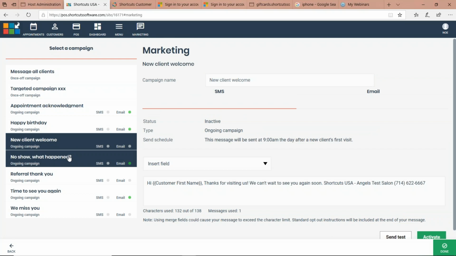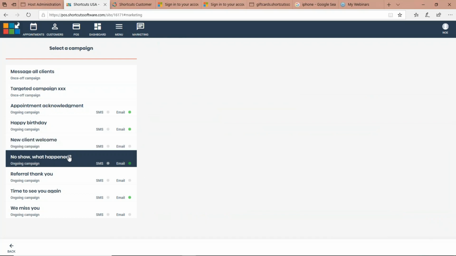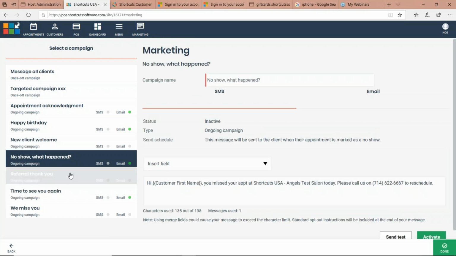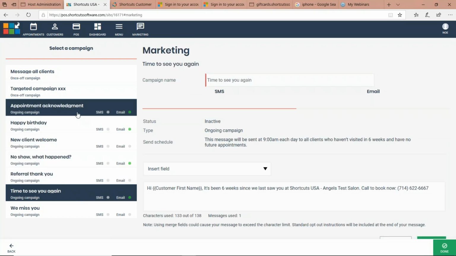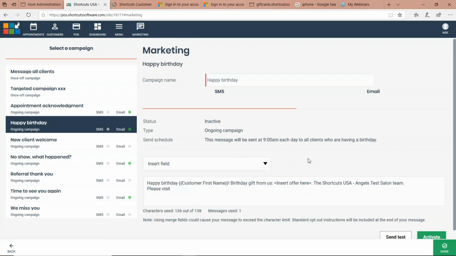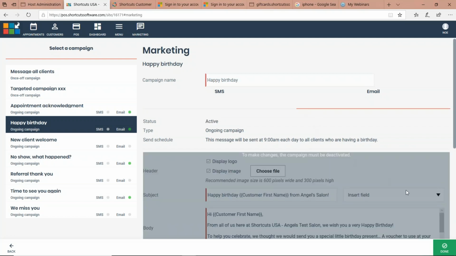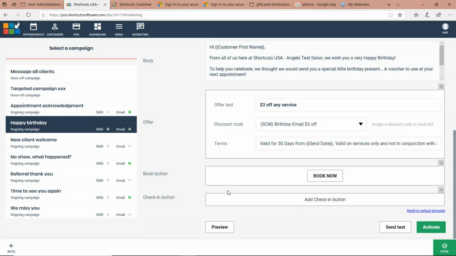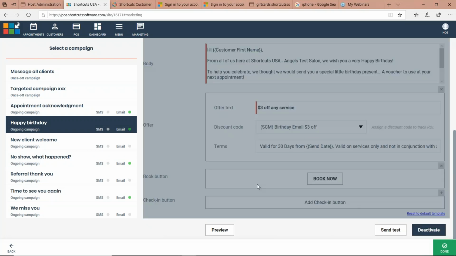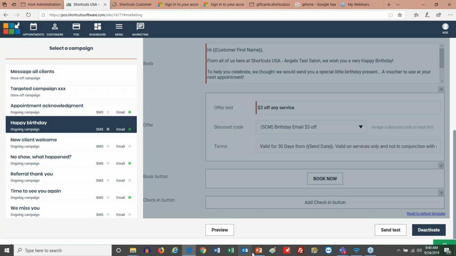So it's very easy to keep track of what's active, what's live, and at any point, if you decide I want to go back and make some changes, edit it, you can go back to it, and on the bottom right corner, you can deactivate, make your changes, and then activate it again. Okay, let's go back to the presentation.